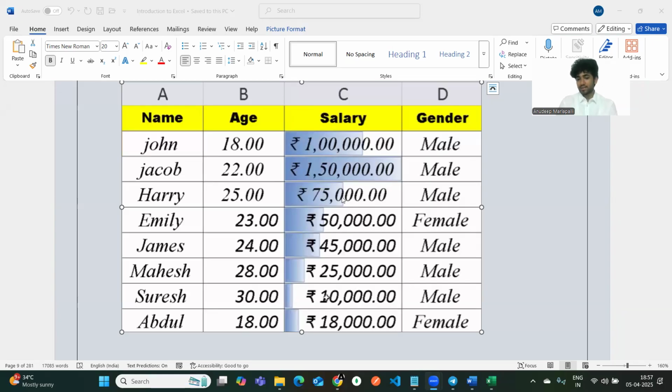Now, if you look at this next cell, this 75,000 is exactly half of 1,50,000. 1,50,000 is the highest number in this range. That is why it is completely filled with blue color. And 75,000 is exactly half of 1,50,000. That is why it is only half filled here. Okay. So now if any cell has less color, it means that this number is less. If any cell has more color, it means that this number is high. Just by looking, we are able to tell which employee has the highest salary by looking at the color here.